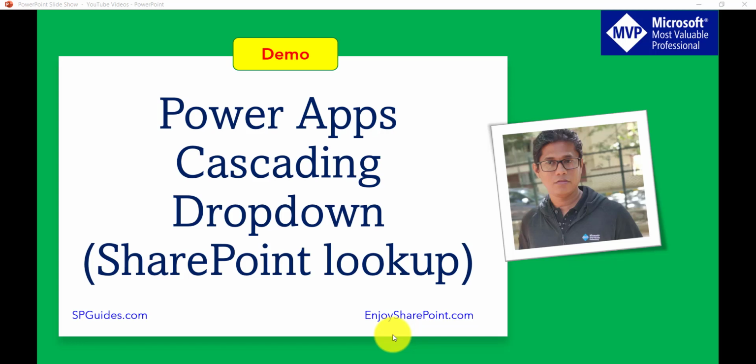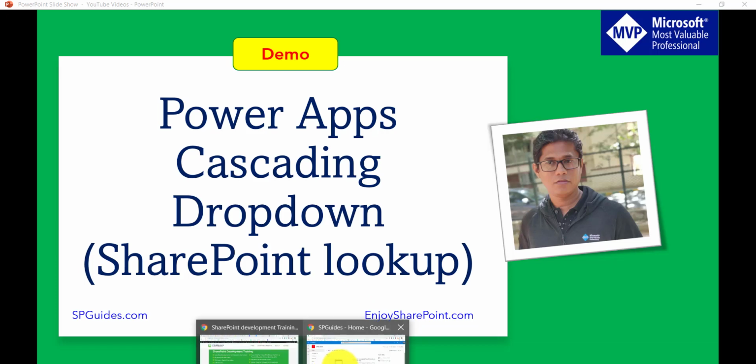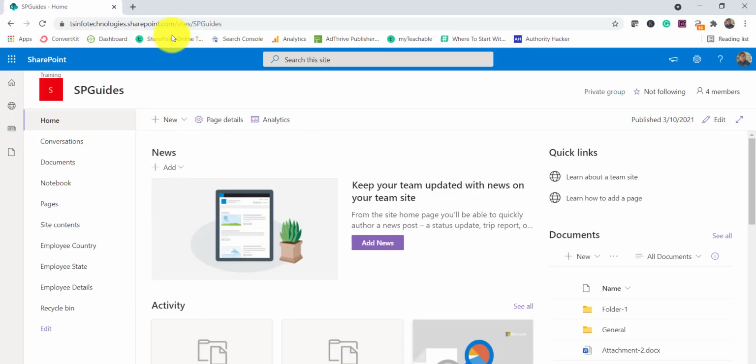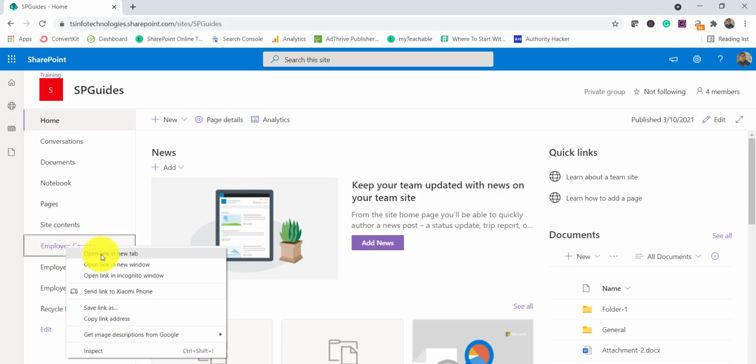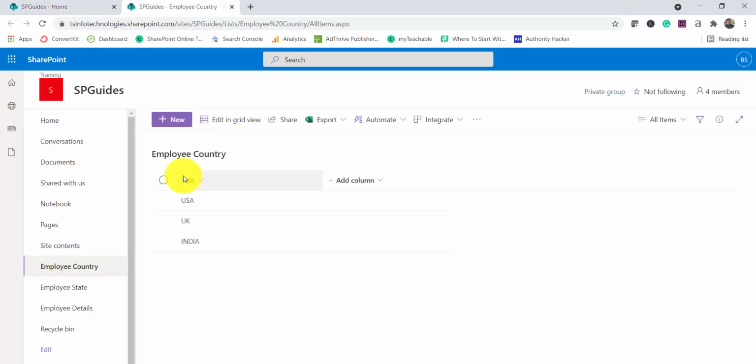Now for this particular example, let me open the SharePoint site. So you can see here I have a SharePoint site, modern SharePoint site, and I have a country list. Let me open in another tab. So you can see here this is a country list which is having a title column. This is a custom list, and then a few countries are there.